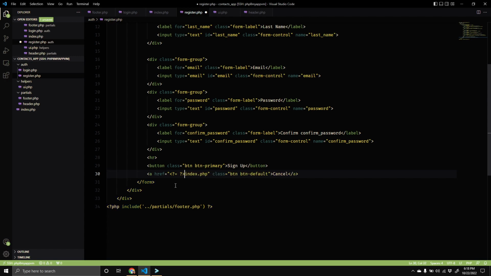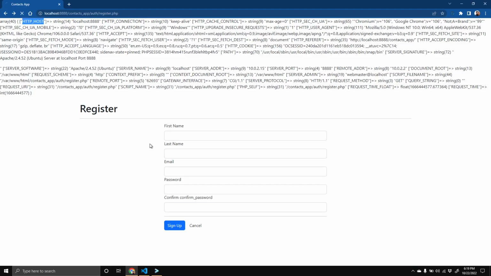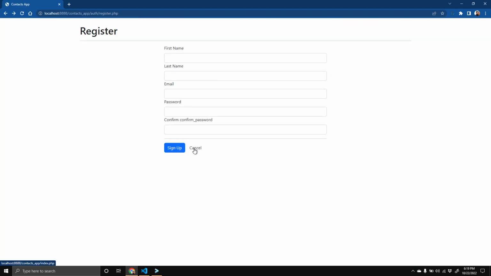So this is the PHP, this is equivalent to PHP echo. So it's a case URL. Okay, we got this. Then we say dot. Actually, we don't need to do that because this is going to work just fine. Do we have a trailing slash here? Yeah, we do. So if we refresh now, and if we take a look at cancel now, it's going to the correct path.